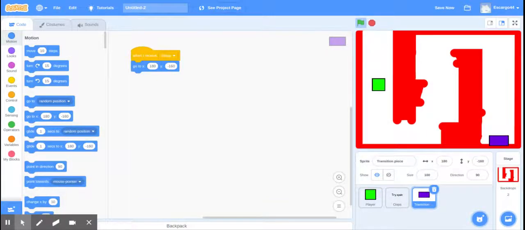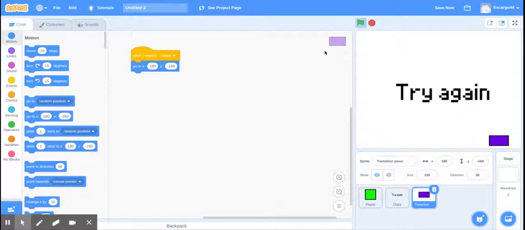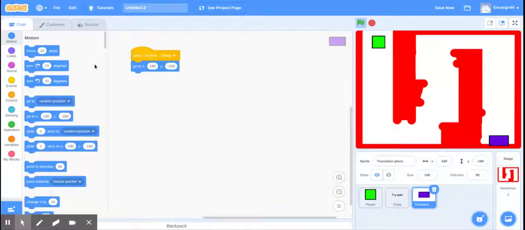So now we can go through the maze. Oops. Try to go through the maze, maneuver. Squeeze through there. We made it to the end. But wait, it's not doing anything. Well, that's what we're doing now.